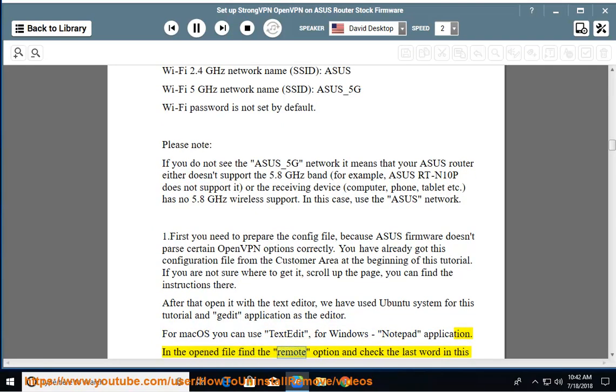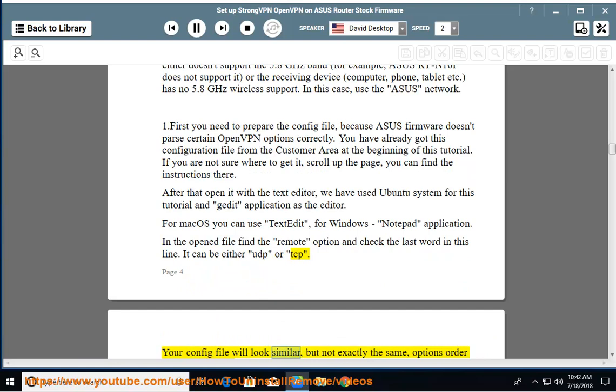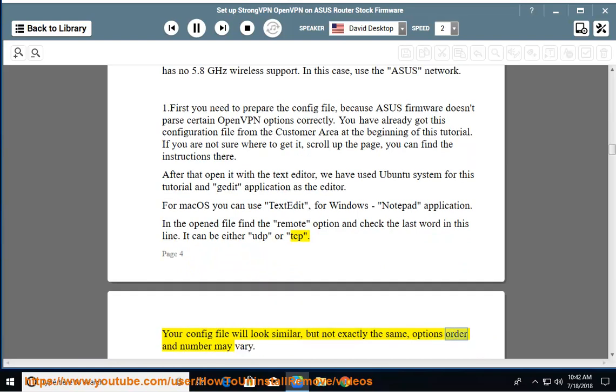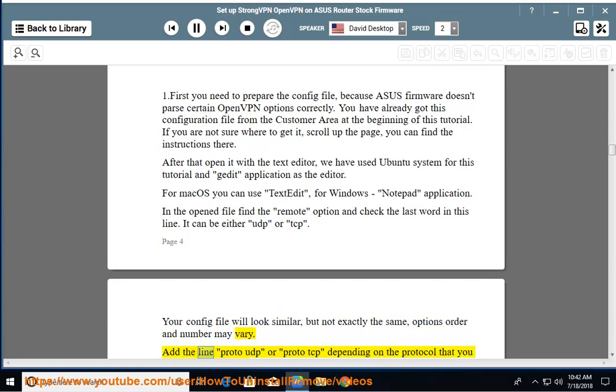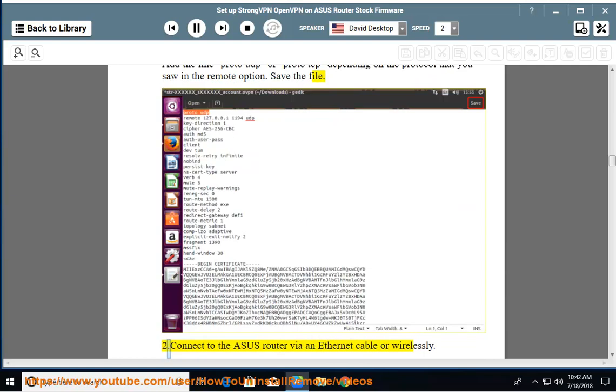In the open file, find the remote option and check the last word in this line. It can be either UDP or TCP. Your config file will look similar, but not exactly the same. Options order and number may vary. Add the line proto udp or proto tcp depending on the protocol that you saw in the remote option. Save the file.